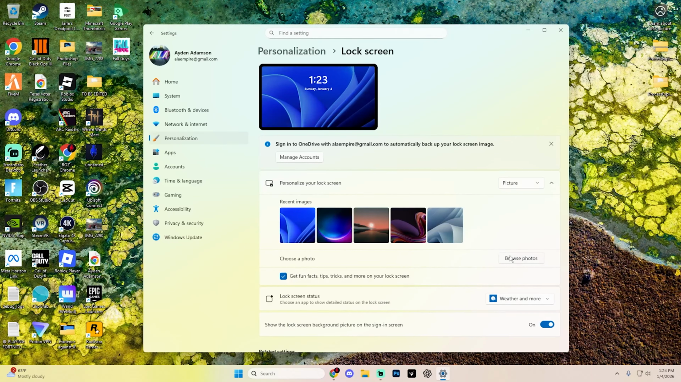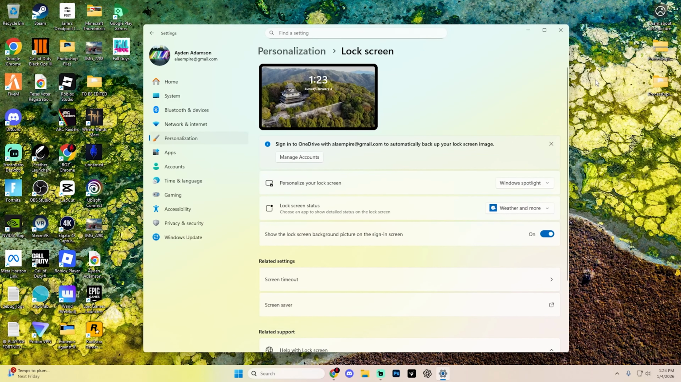Once you select an image, you'll see a preview up at the top that's going to show you exactly what your lock screen is going to look like. And that is it. Your lock screen wallpaper is now going to be changed. I personally like to keep mine on Windows Spotlight, but that's just me.